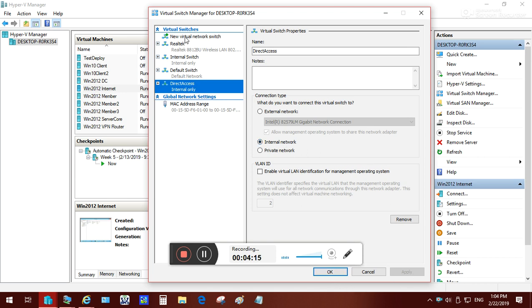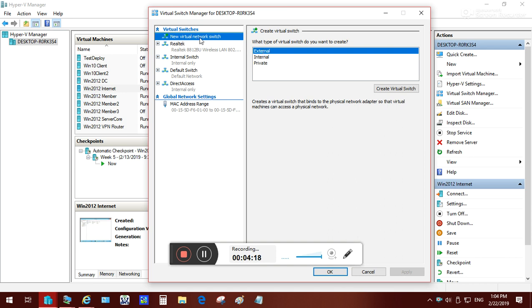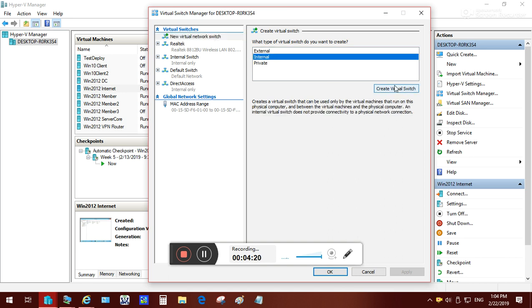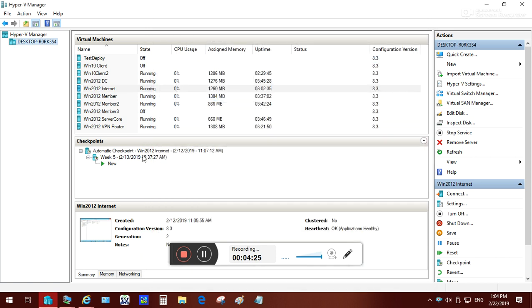To create a virtual switch, you just click that, select internal, and then create virtual switch. You can name it whatever you want. Let's get back to the PowerPoint.